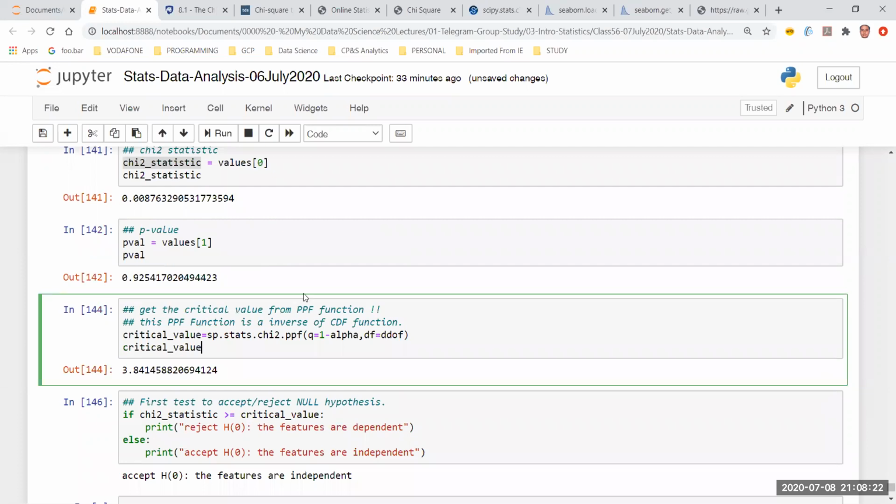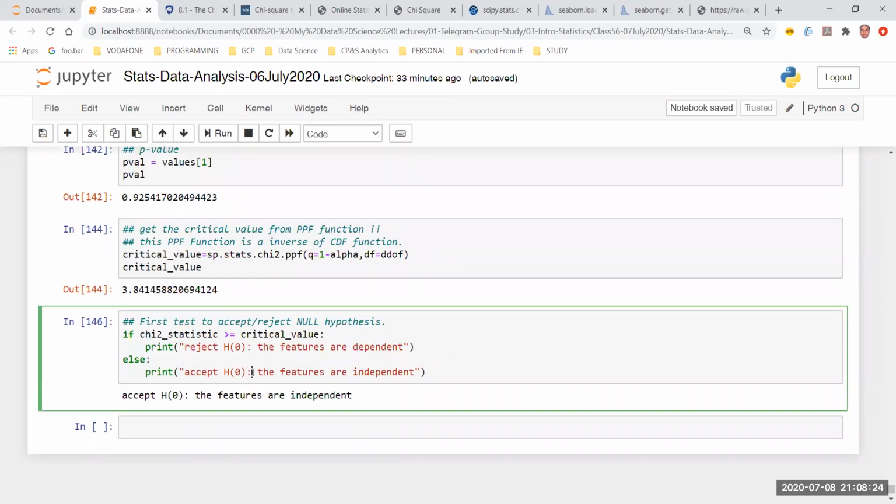So by this first test, using the critical value and the chi-square statistic, I clearly come to know that in this kind of a setup, in this data, the two features that I've used, first of all the sex of the customer and whether the customer is a smoker or not, basis these two are independent. They are not related to each other. They do not impact one another.